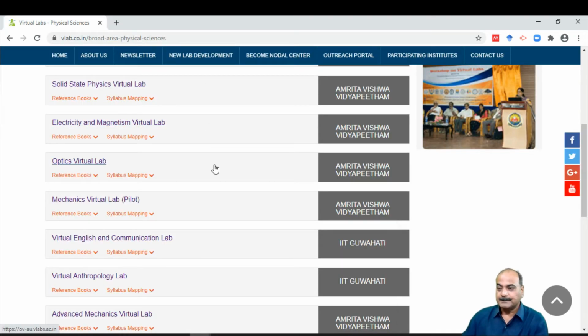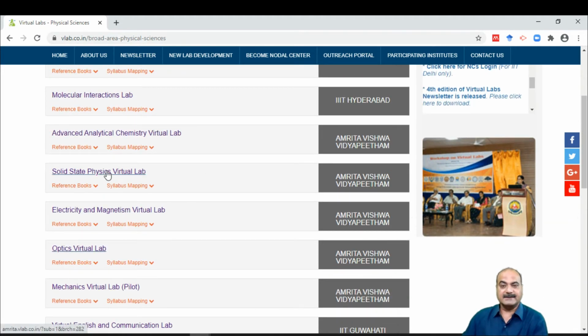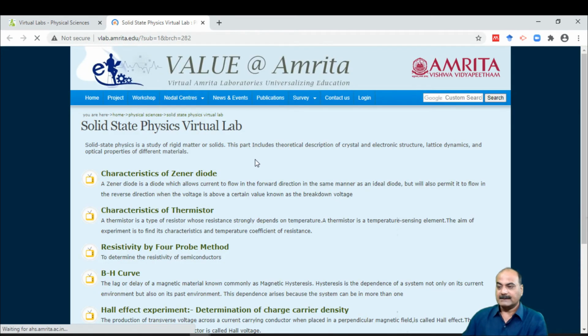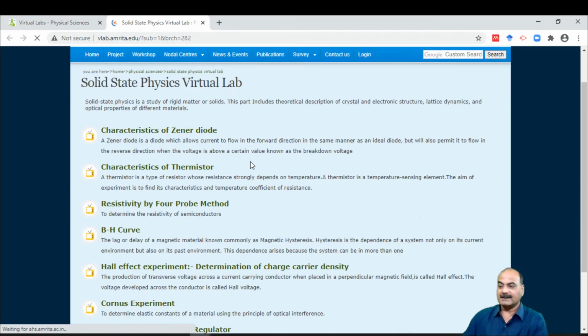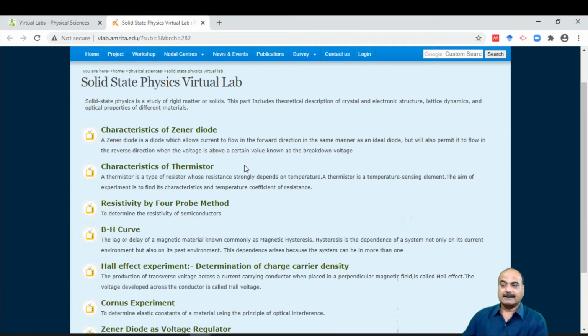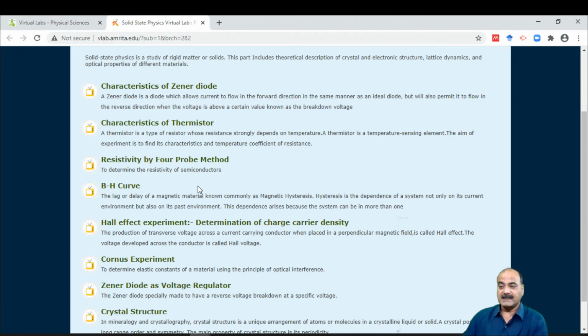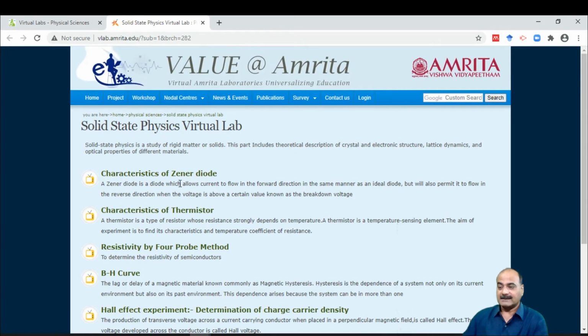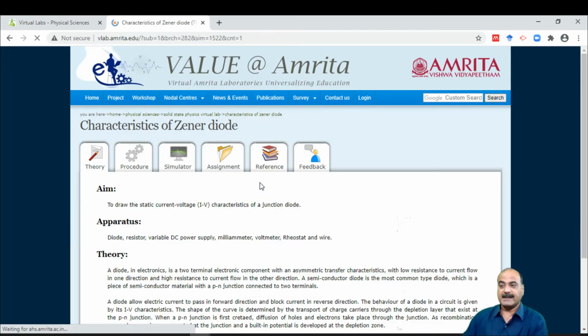Let's go for the solid state physics virtual lab. Here you can see the solid state experiments: characteristics of zener diode, thermistor, resistivity by 4-probe method, BH curve, zener diode as voltage regulator, crystal structure. Let's explore the characteristics of zener diode.